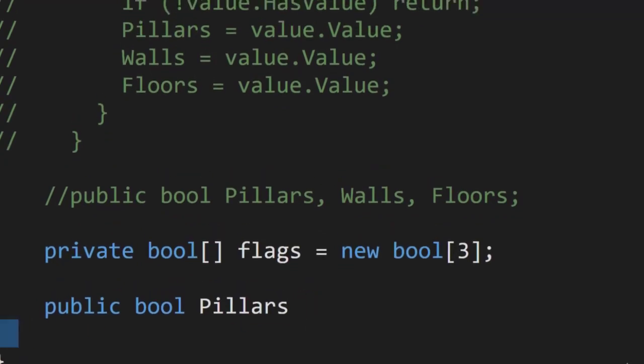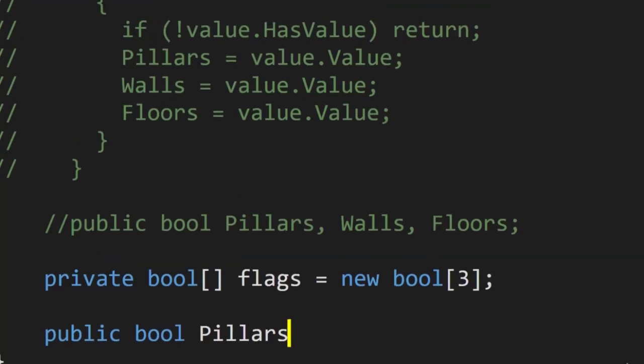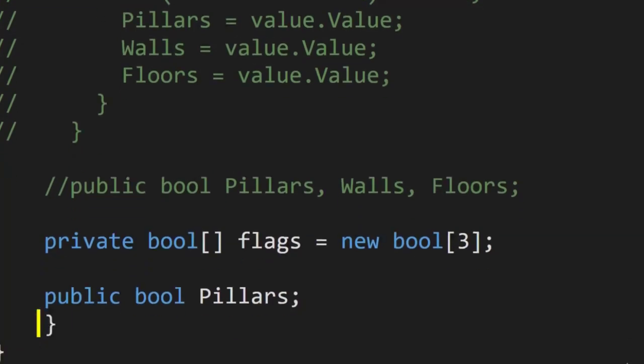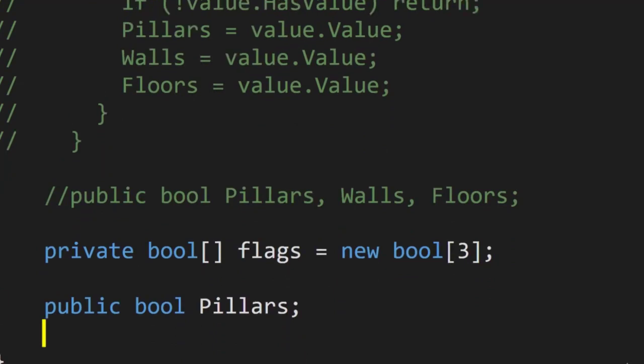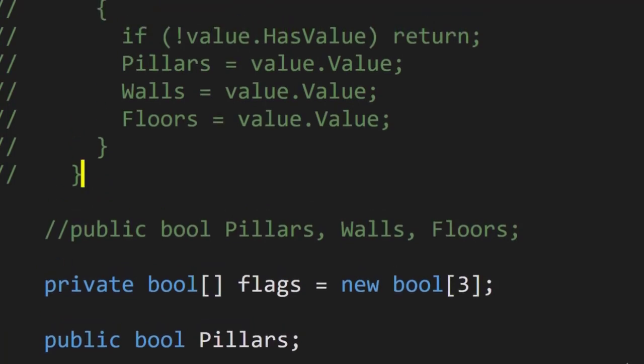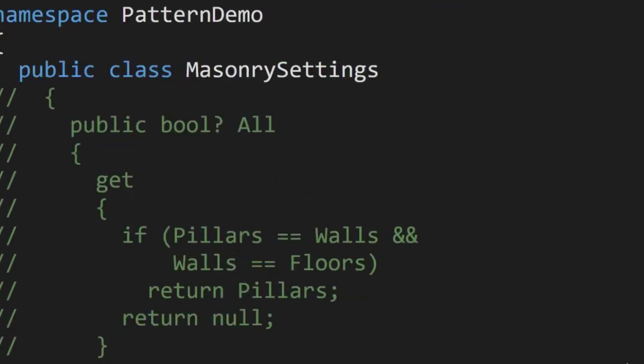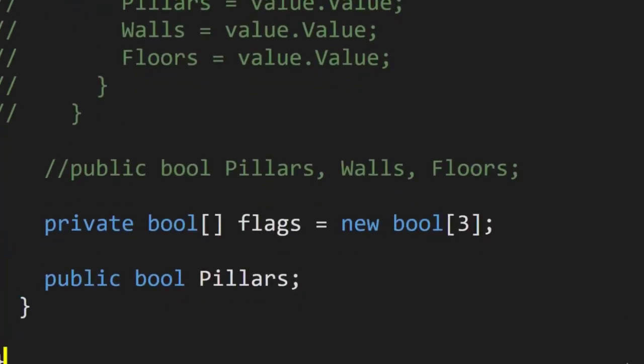Let me just undo this. Obviously, there is an error somewhere. Let me just try to find it. I think I've commented out the entire class. Yeah, that's an obvious problem. So let's uncomment this and do it like this.